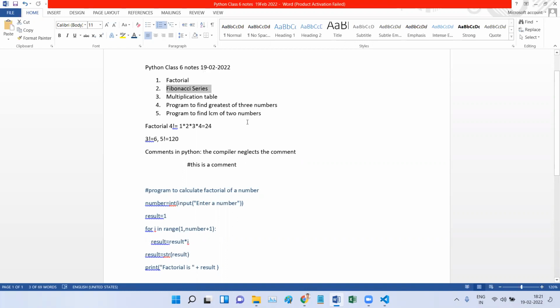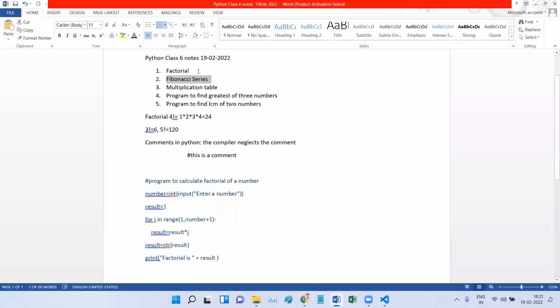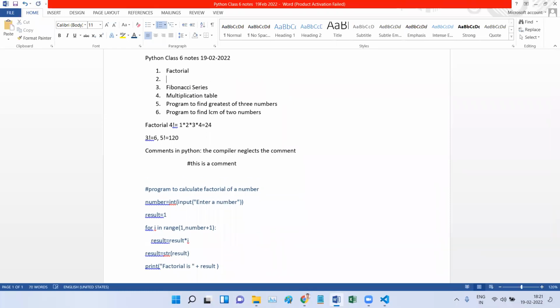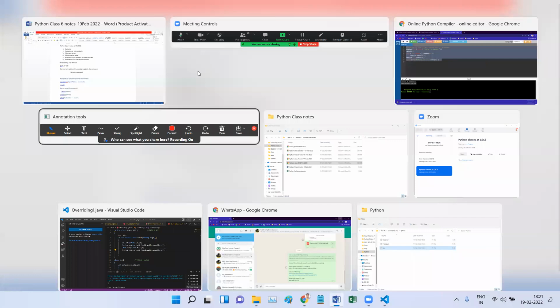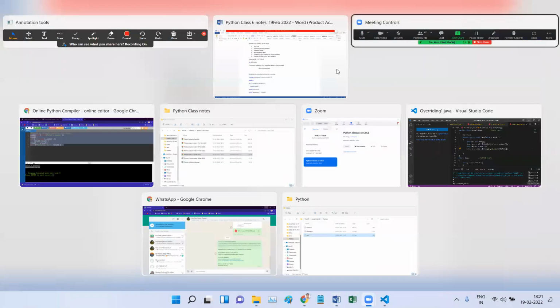Before going to the Fibonacci series, I also want to discuss the program for swapping. This is simple. Let us complete this swapping and then go to the Fibonacci series.